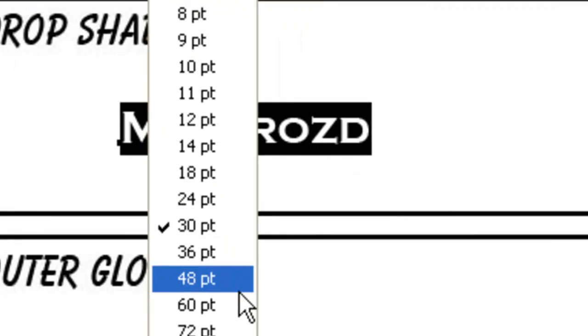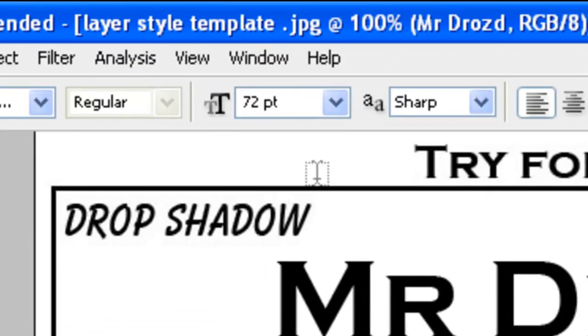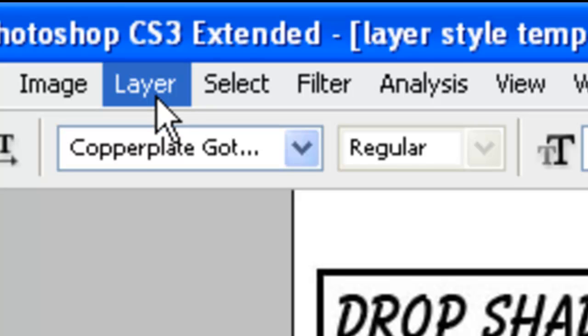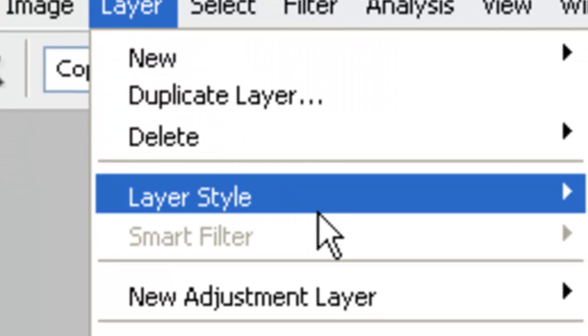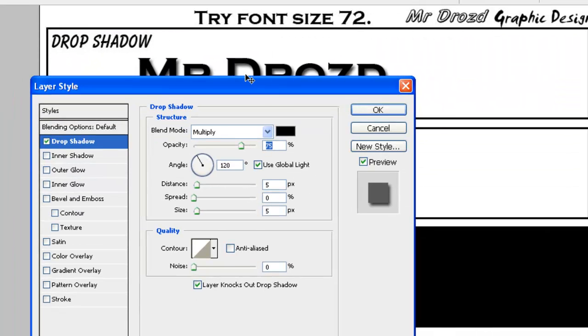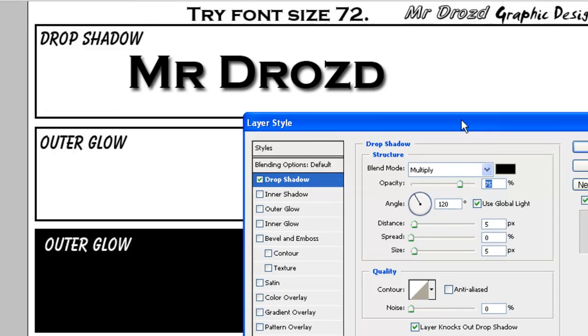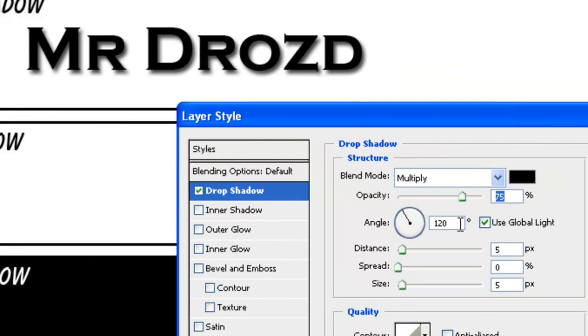and I'm going to change this font from 30 to 72. And I'm going to put it right there. I'm going to press check. To add a drop shadow, you're going to go to Layer, Layer Style, and then top one, Drop Shadow. And this window is going to open up, and we're always going to want to move the window so we can see the text in the Photoshop screen.